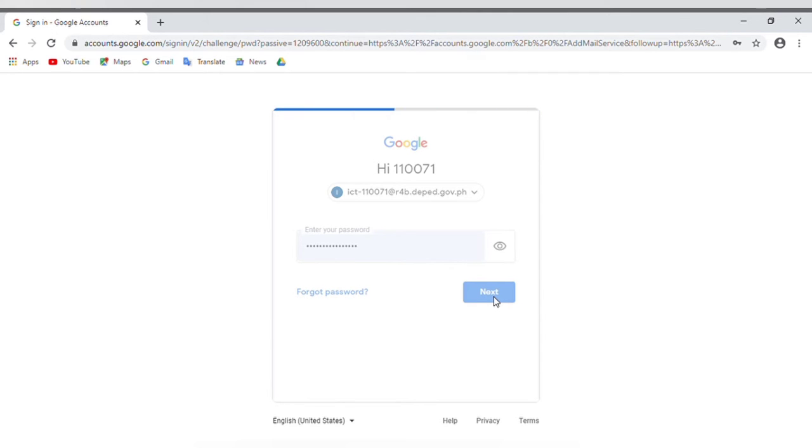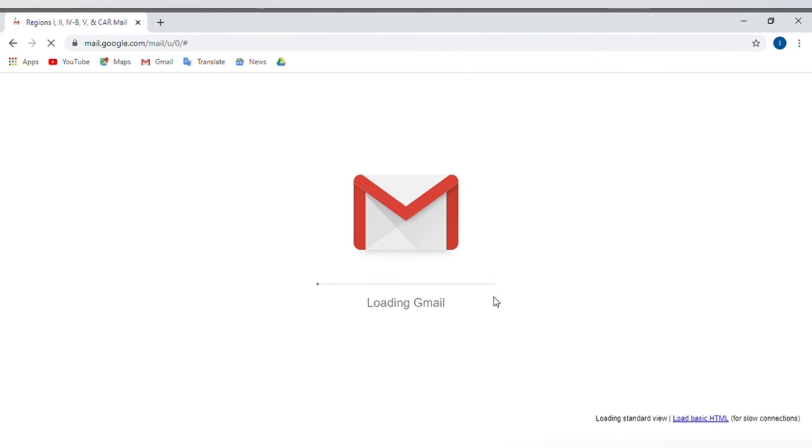Make sure, guys, you have a strong internet connection while performing this. Yeah, we're already signed in. We're already here. Still loading. Oh, internet connection in the Philippines.